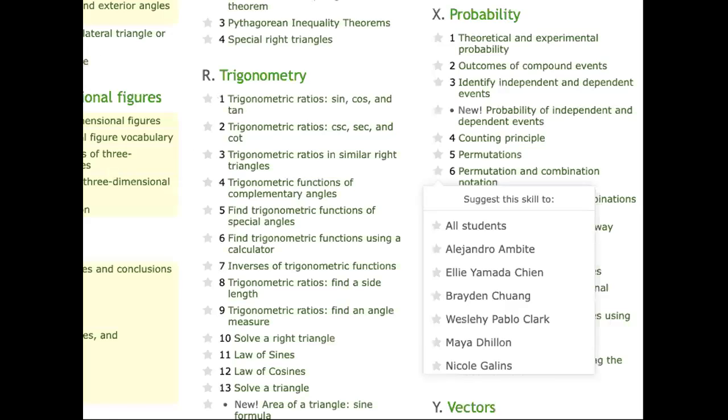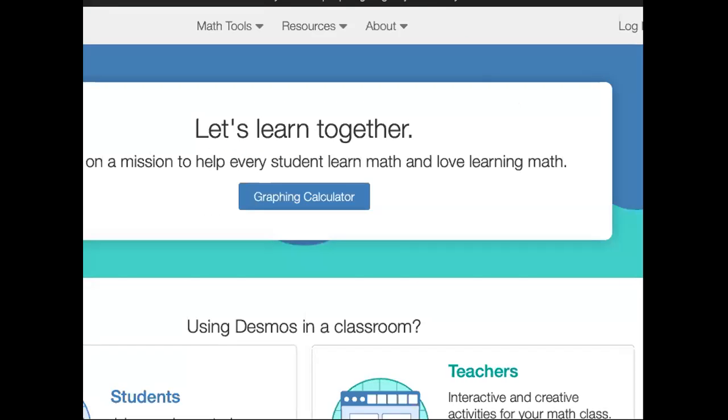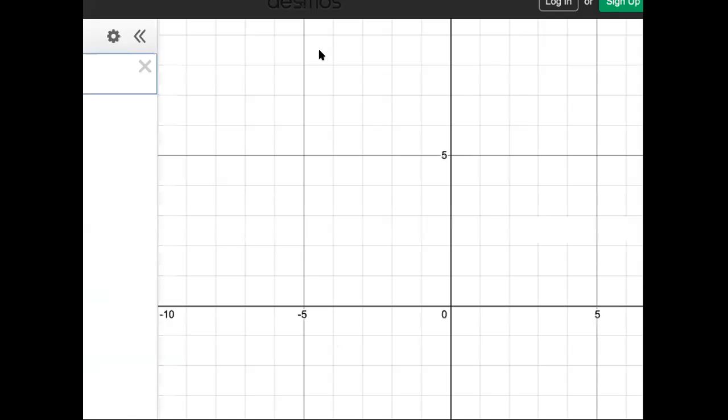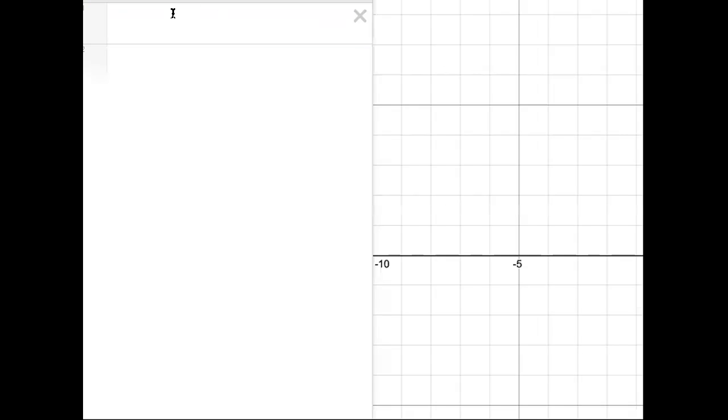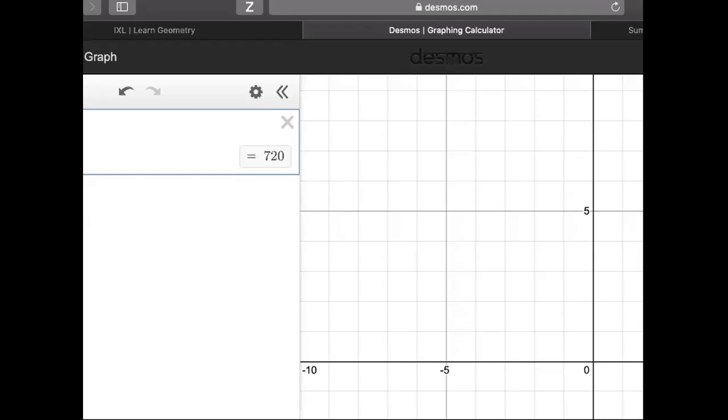One thing you can do is use Desmos. Go to desmos.com and click on the graphing calculator. I can enter in 6 and then an exclamation point. Oops, let me do this here. And then it should just give you the answer right there. So if you want to use this, desmos.com is a good site. You can use that, it'll save you some time.